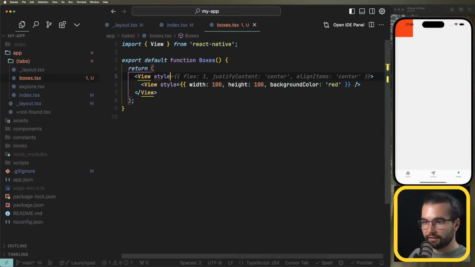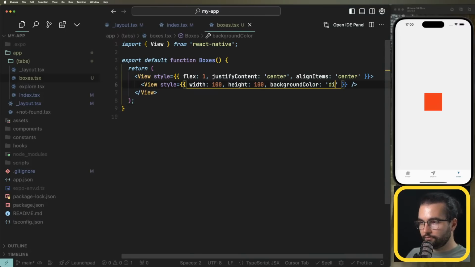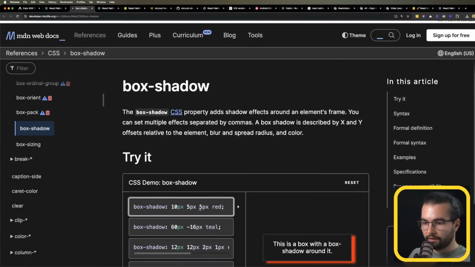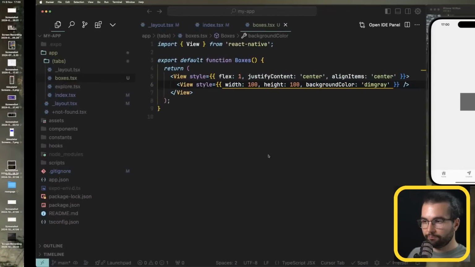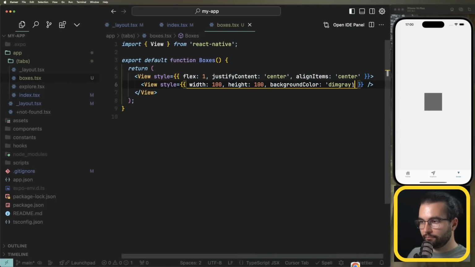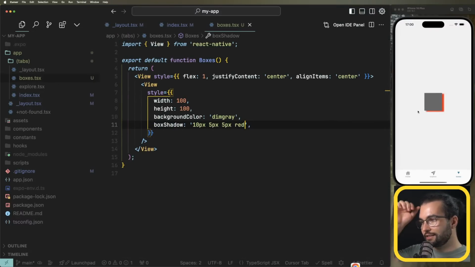Let's do style, put it in the center and see what we have there. Maybe not red, but let's do something else. If we take a simple box shadow from here and apply it to our box as boxShadow as a string, here it is, it works nicely out of the box.